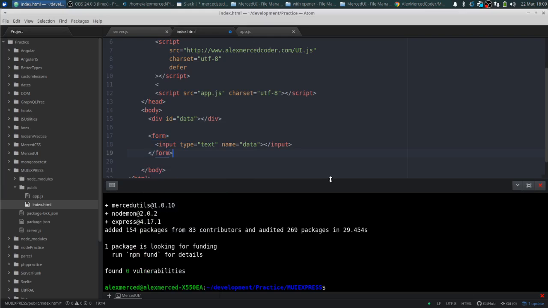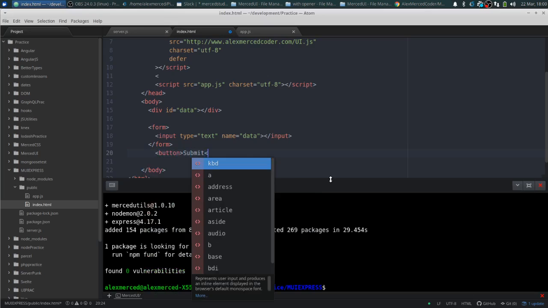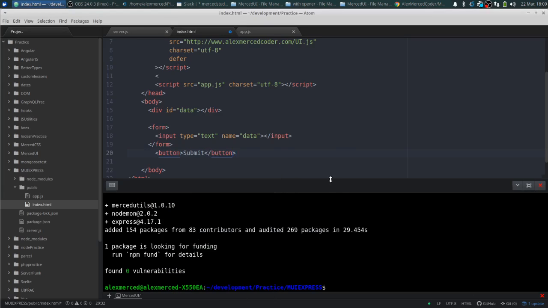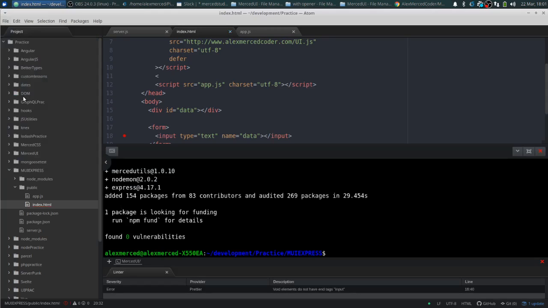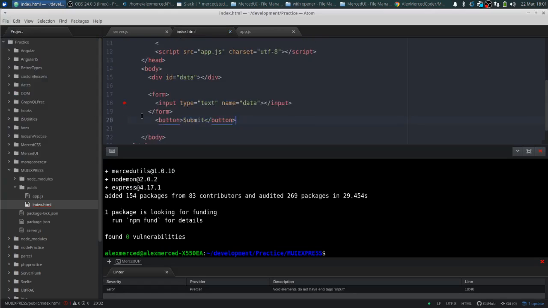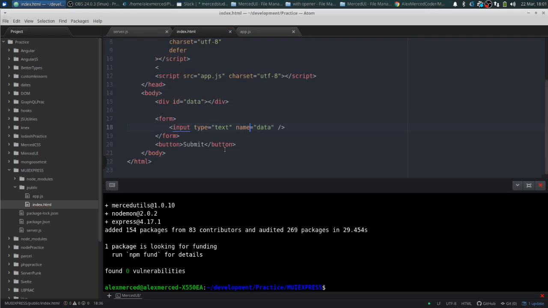I usually like to keep my submit buttons as a button tag outside. Then we don't have to worry about doing a prevent default. Button submit /button. We'll come back to the function to submit it in a second. Okay, save. Cool. What did we do wrong here? Void elements do not have end tags, input. Okay, so yeah, we just need that. Save. Good.